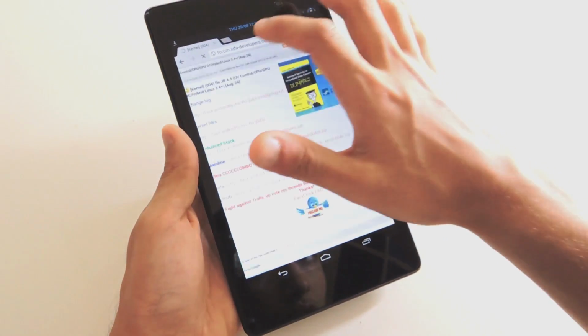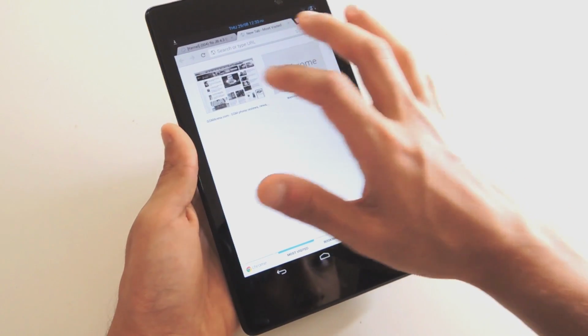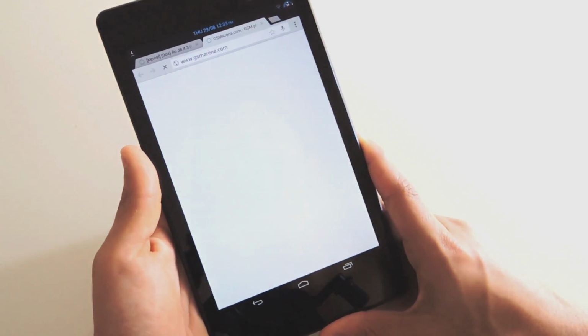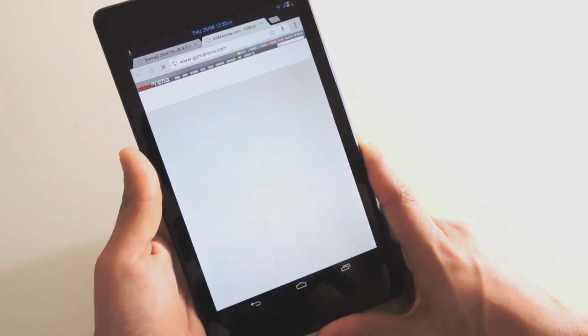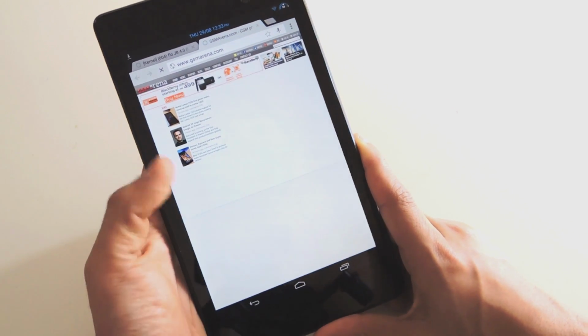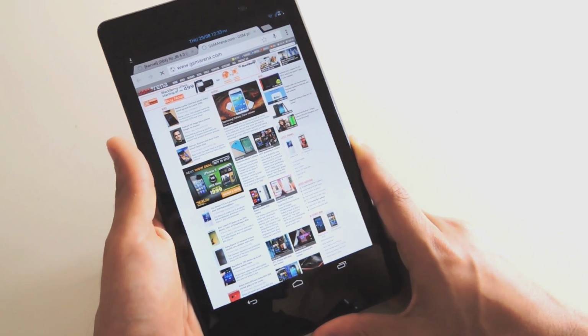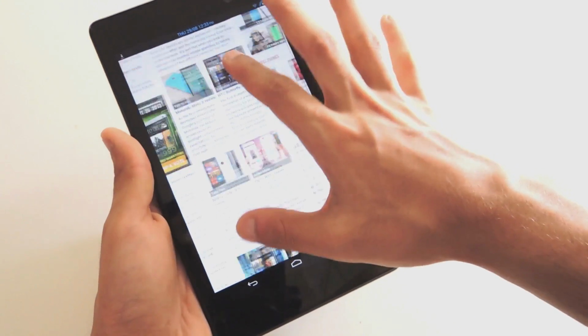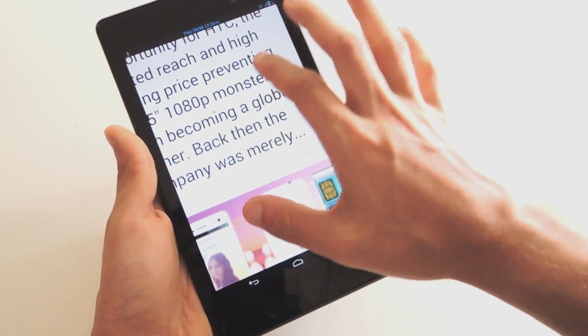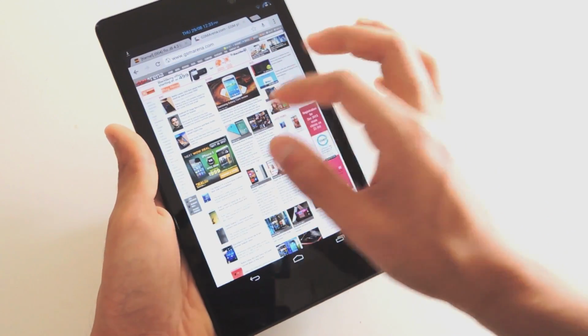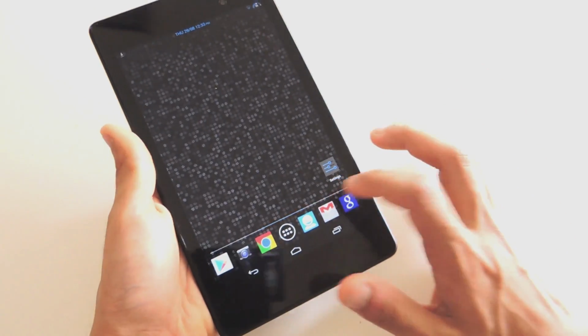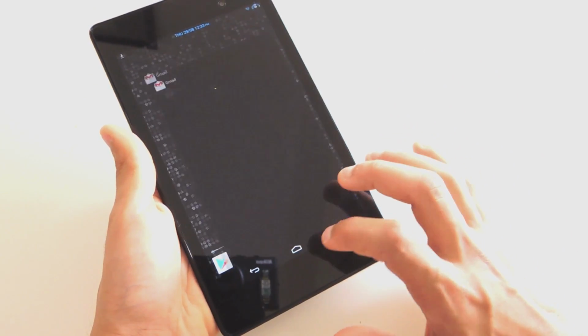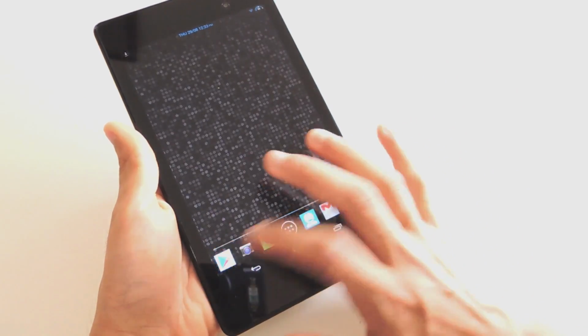Okay, I seem to have too many tabs open. So I'll go ahead and load up another site. And like I said, it is still rendering it pretty fast. My network connection is a bit slow, but it is pretty much faster. As you can see, pinch to zoom works really, really fast. Everything's working really fast. As you can see, opening apps, closing apps, everything's working really fast.